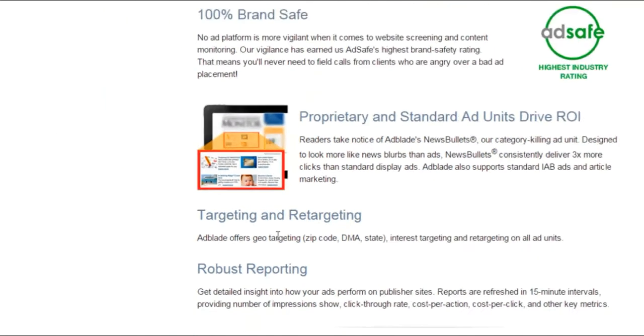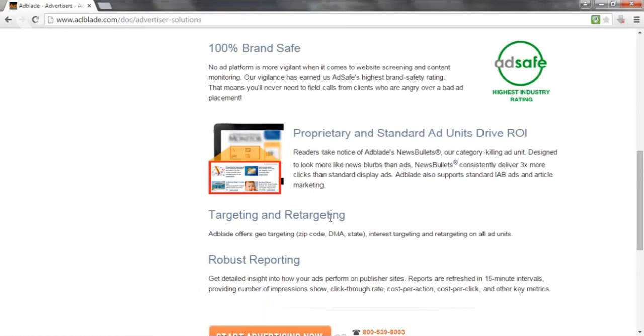So this platform also enables you to do retargeting, which is if someone's already visited your website, you'll then leave a cookie in their browser, and you can actually advertise specifically to those people again.